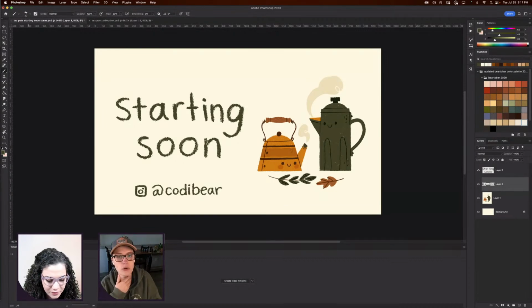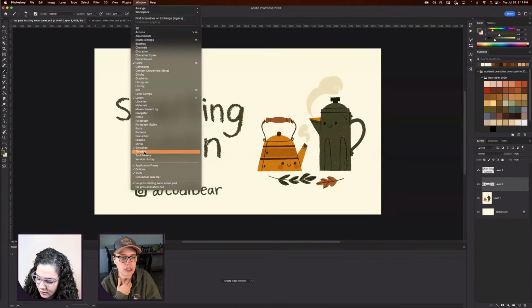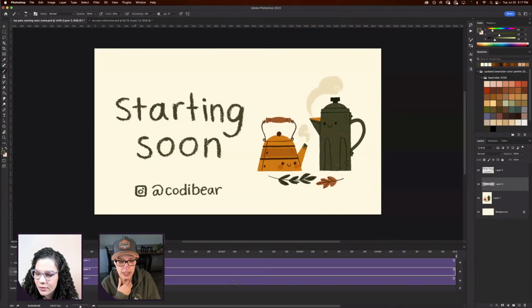Yeah. So if you guys don't have the timeline window open, all you have to do is go to the top in Photoshop, go to Window, and then go down to Timeline, and it will open up on the bottom of your screen here. And then we're gonna click Create Video Timeline.